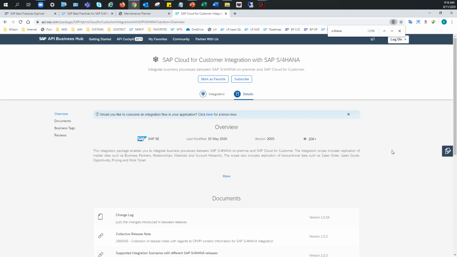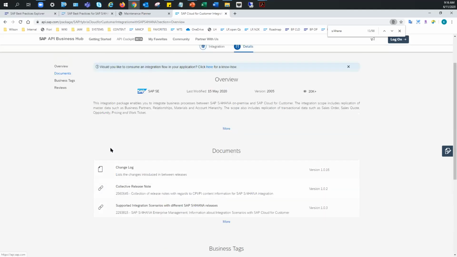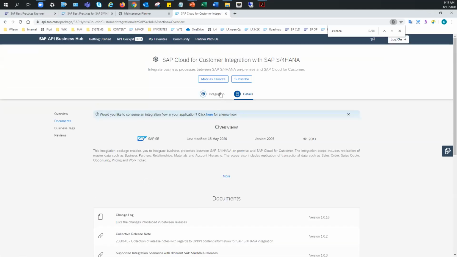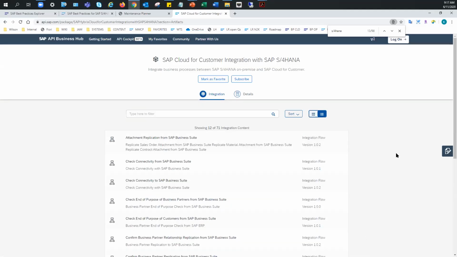So S/4HANA on-premise, which means there's part of the integration that bypasses the firewalls that would be in private cloud for Extended Edition. There is typically some type of an integration guide. Looks like this one might not have one, or it might just be in this release note information here. Then we can take a look at the integration itself. And again, this is where you're going to need an integration expert to do this activity, because this is where we get into the different API calls.